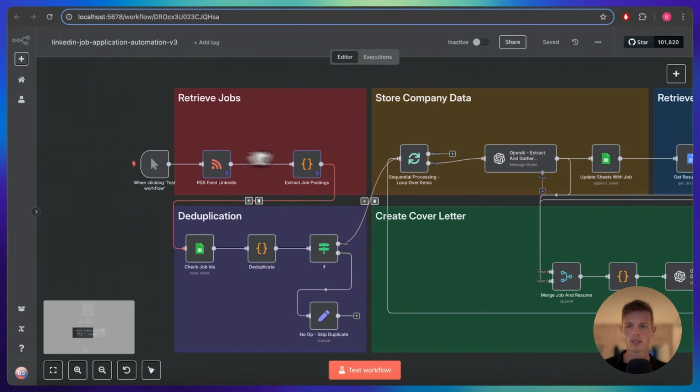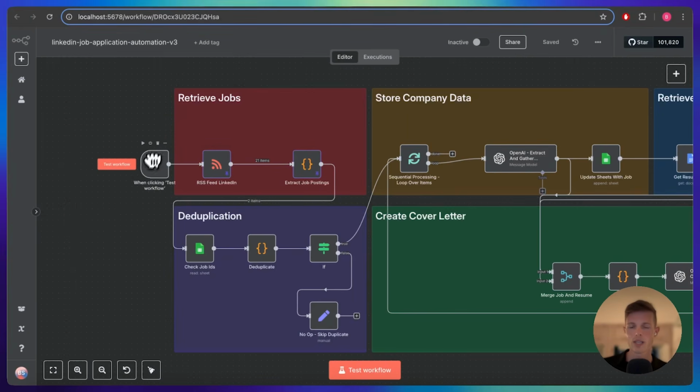So at a high level overview, this is what it looks like. Let me move over here. Initially we retrieve the jobs. We'd have a scheduler here, but this is just to test the workflow, so we've got a manual trigger. So we use the RSS feed. Remember, as I said, this is going to be a LinkedIn URL, which is going to pull all new jobs with a specific set of criteria.